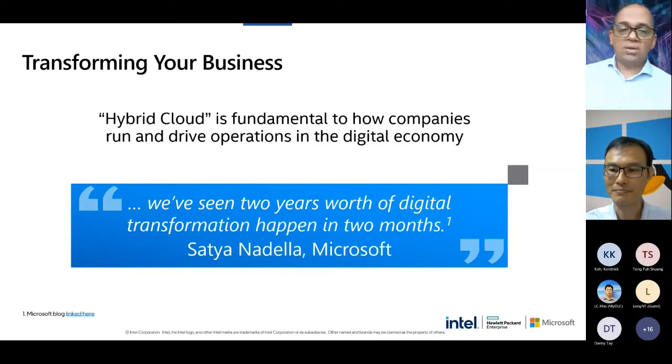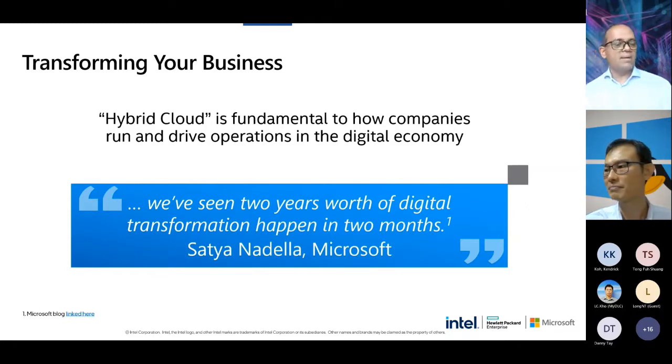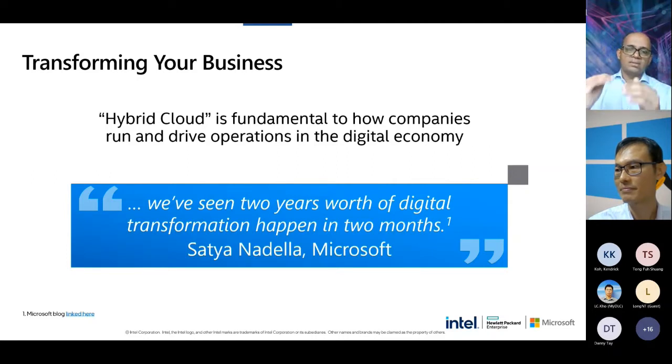In fact, Satya, who is the CEO of Microsoft, he says that we have seen 2 years worth of transformation happen in 2 months. So there's an accelerated pace of transformation, or what you call a digital transformation, that has happened. Pandemic was one of the levers that actually helped through the transformation process, but there were other levers as well that organizations wanted to capitalize on to push the transformation journey forward.